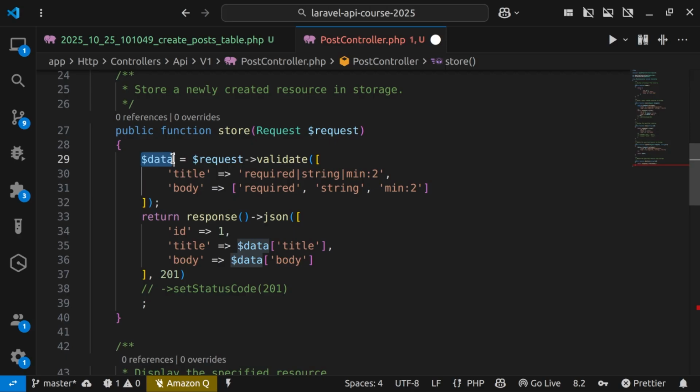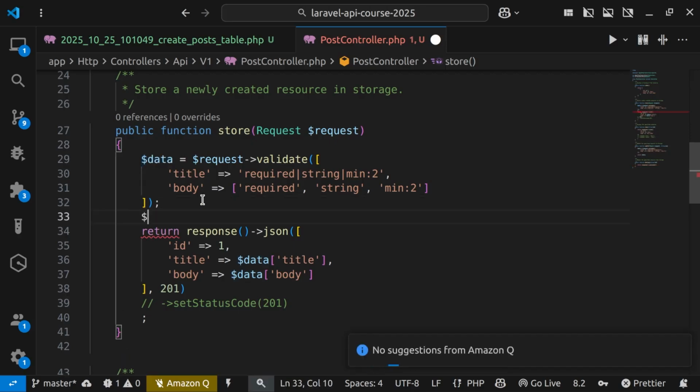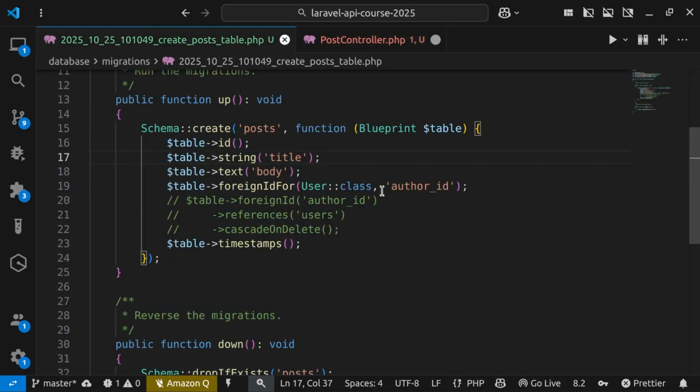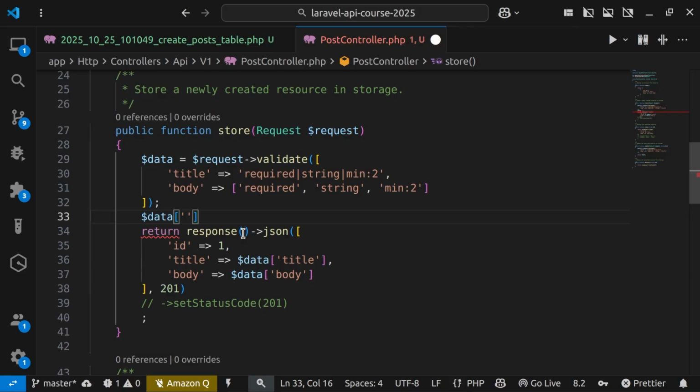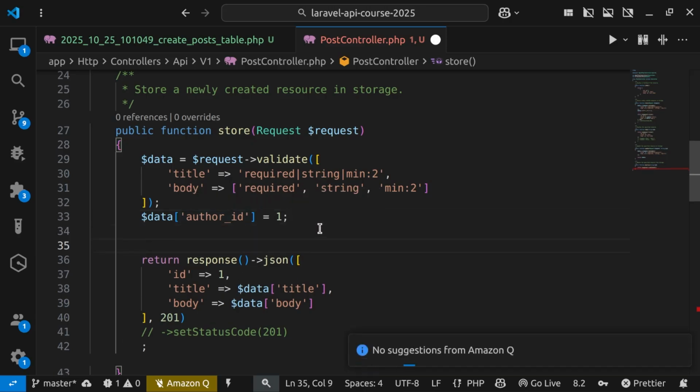So we receive the data, and inside the data, we are going to assign the author ID as well, because our posts table has author ID as well. So at the moment, I'm going to assign author ID to be 1. So simply we're creating a post for the user with ID 1. That user, by the way, does not exist in the database. Our users table in the database is empty. So I'm going to create that user manually. But for now, let's assume that it is already there.